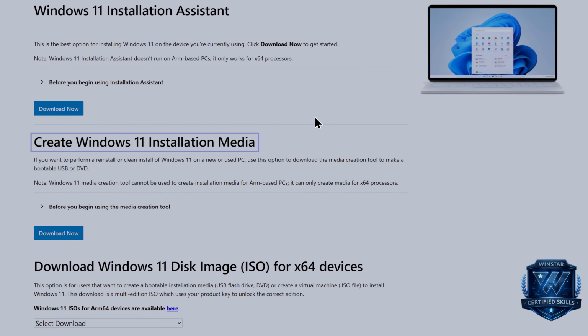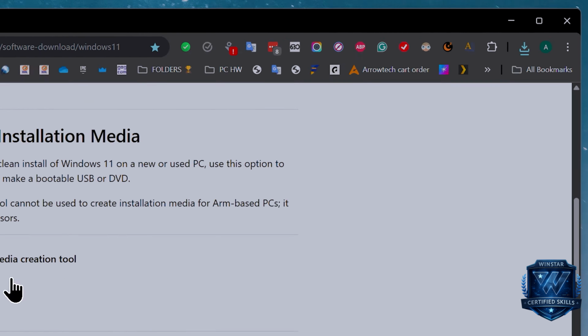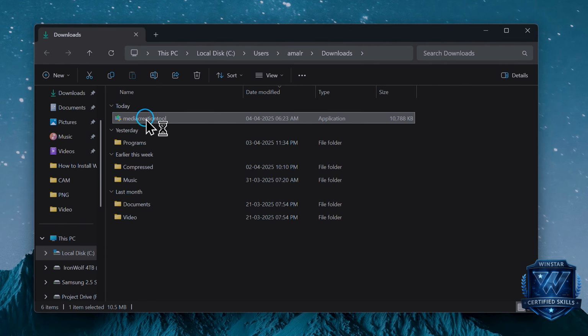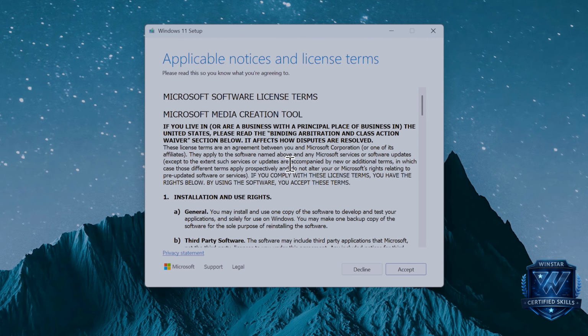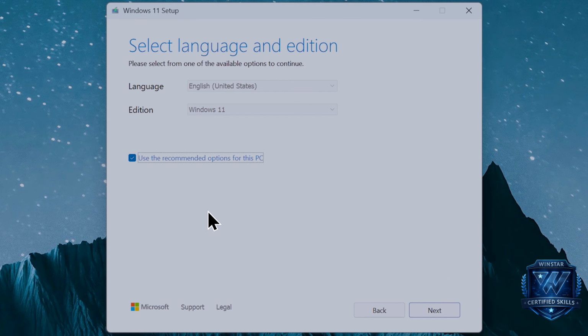Once you're here, look for the Create Windows 11 Installation Media section, and underneath you will find a download button. Click on it and that will download the media creation tool for Windows 11. Go to the download location and run the tool. The first thing you have to do here is to agree to the license terms, so click Accept. Now uncheck the option Use the recommended option for this PC. That will let us choose the desired language and edition of your Windows 11.